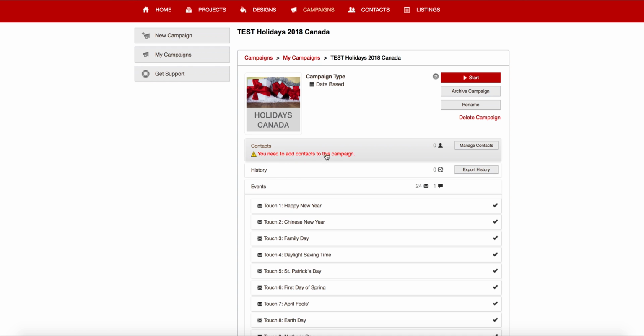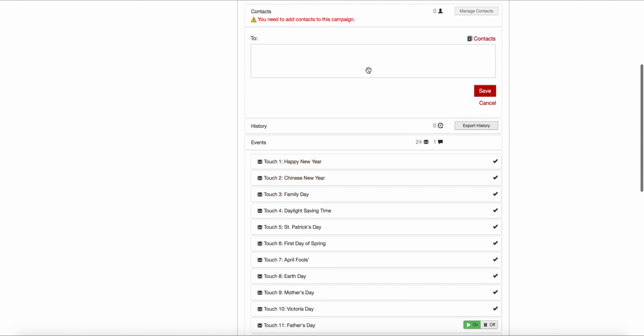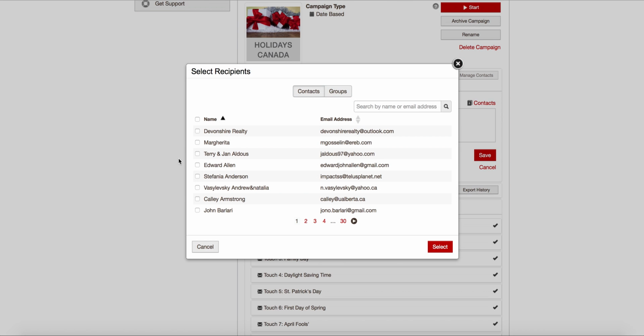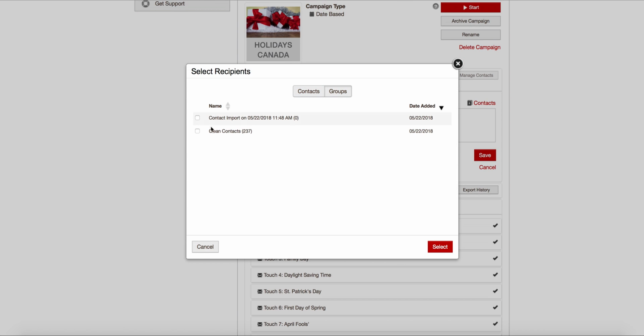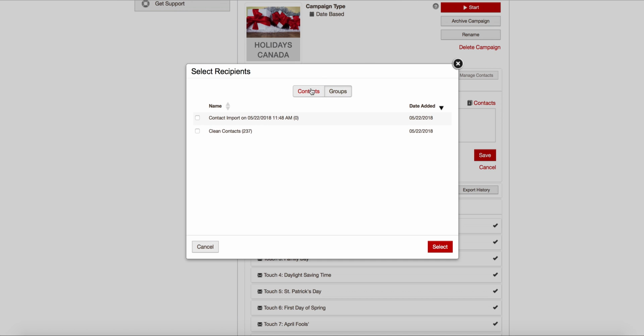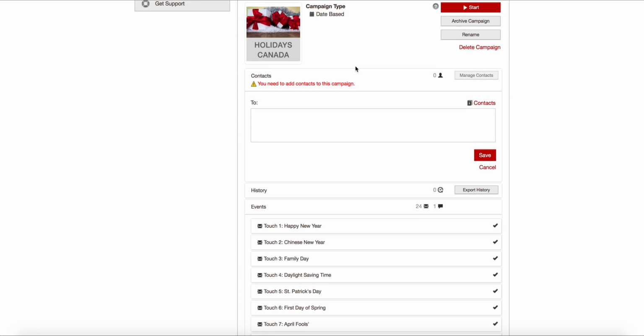Here it says I need to add contacts to this campaign, because right now I have a campaign, but I'm not sending it to anybody. So if I click on Manage My Contacts, I have to add contacts to this campaign. I can add them by simply clicking on the contacts link, and then I can choose a group that I have built. Now, I don't actually have any groups in here. So what I'm going to do is go and add in a group.